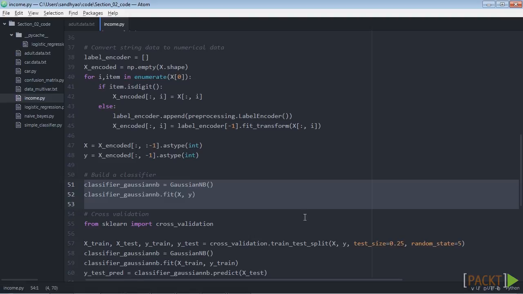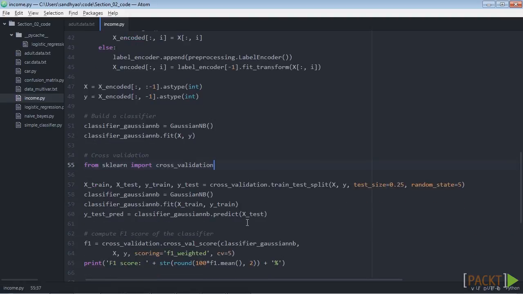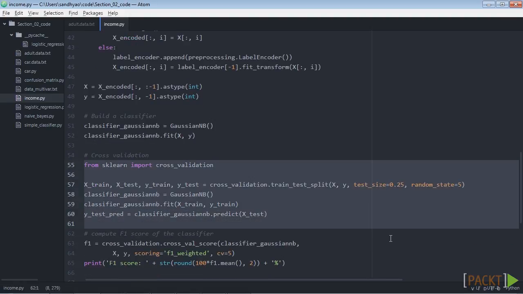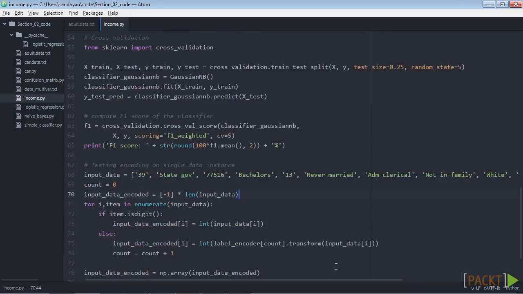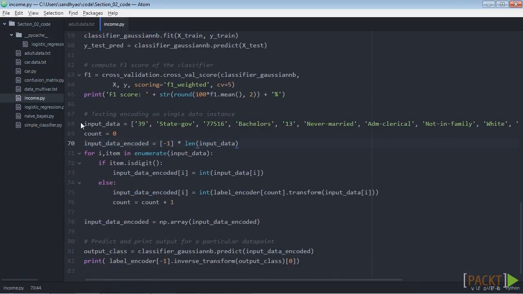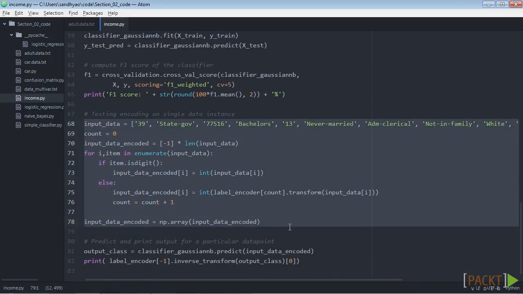Next, we split the data into training and testing to extract performance metrics. So this code performs the cross-validation for us. Now let's extract performance metrics and get the F1 score of the classifier. Let's see how to classify a single data point. We need to convert the data point into something that our classifier can understand. So we added this code to test encoding on single data instances.